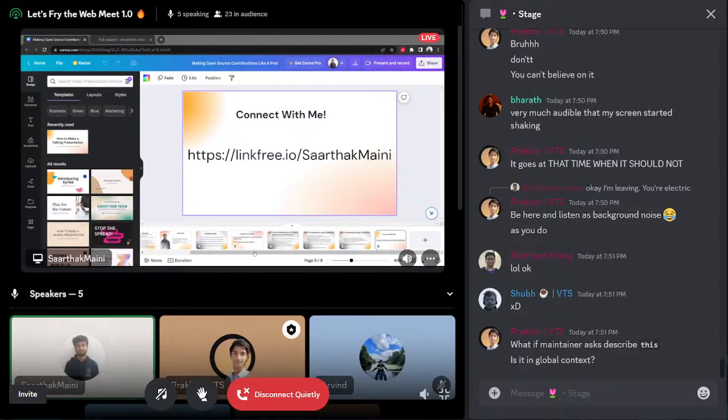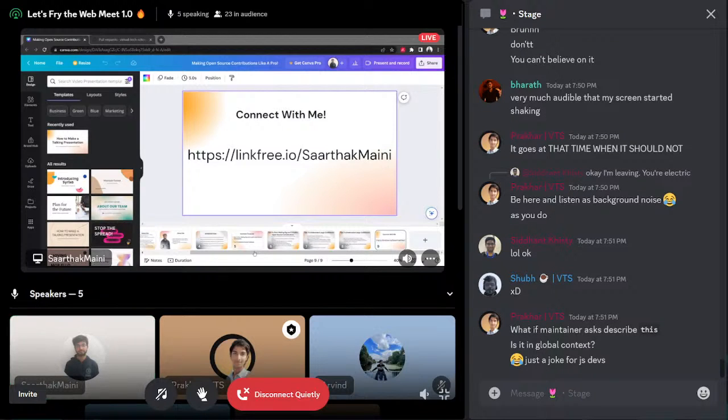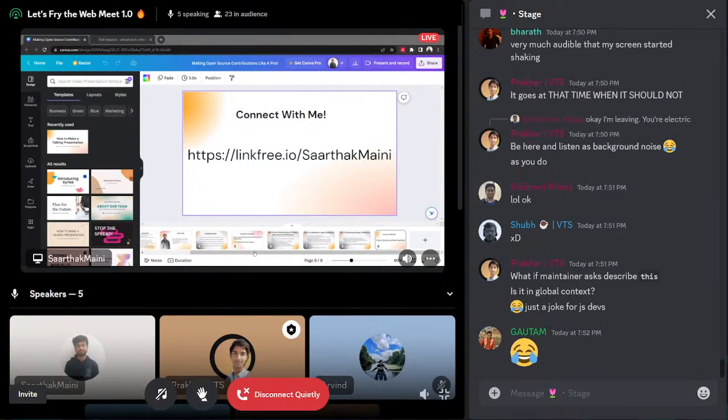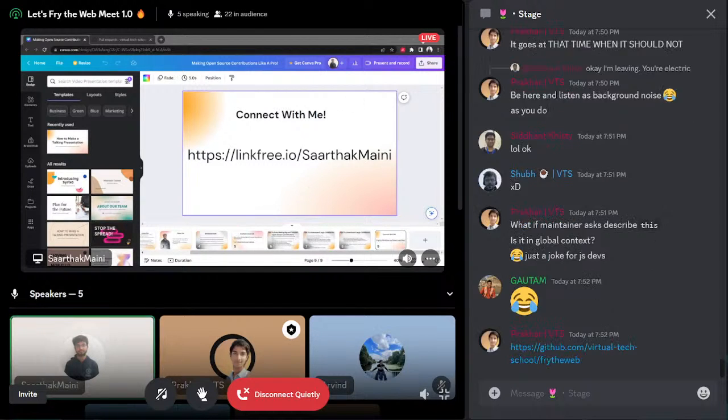The second point is that you want to basically challenge yourself and start making more contributions. So start with smaller repositories. For example, let's say the Fry the Web repository. It's a relatively new repository. So just start contributing to it. See, for example, let me show you.